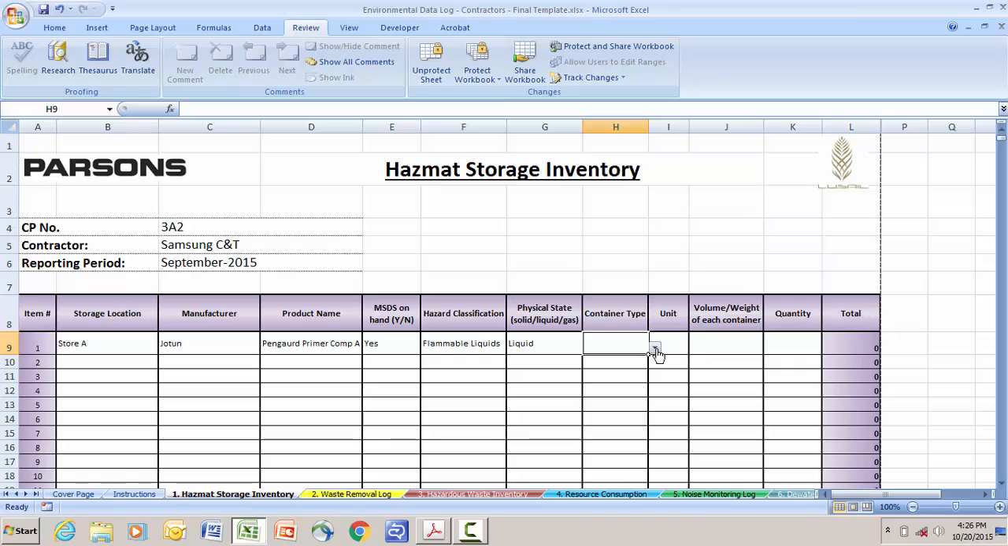Next, we need to indicate the container type. Is it glass, plastic bottle, metal can, metal drum, plastic drum, fiber paper container, gas cylinder, bag, or other? In this instance, the chemical is stored within a metal drum. Next, we need to indicate the unit of measurement: US gallons, UK gallons, liters, milliliters, or kilograms. Since this is a liquid, it is measured in liters.